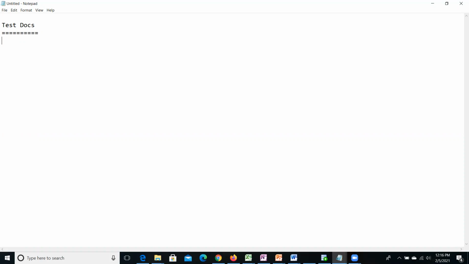Okay, so which documents are required to prepare and which documents you will get from the client? Those documents you should know. The first document which you will get, we can list out. One is the design document.